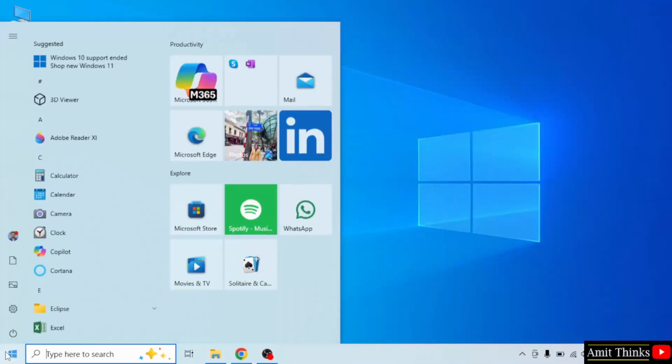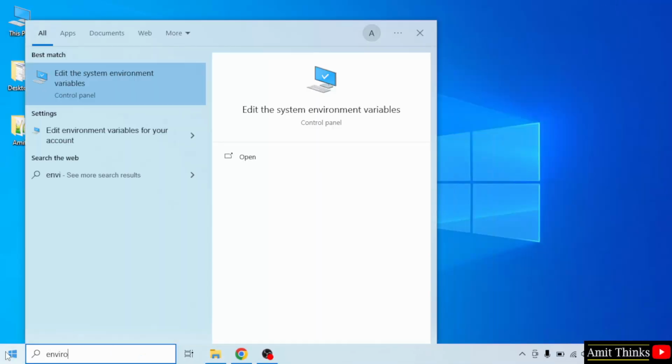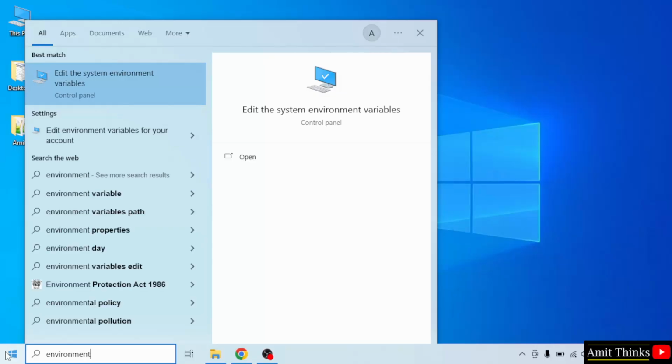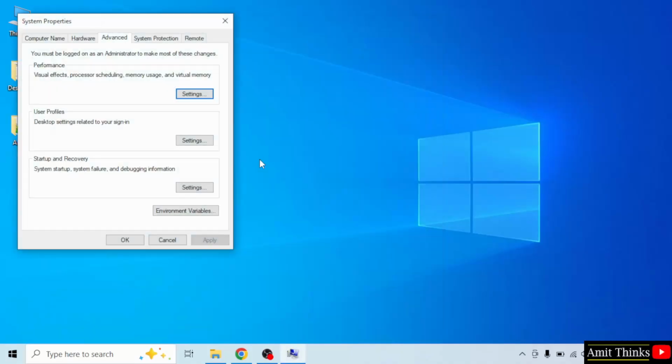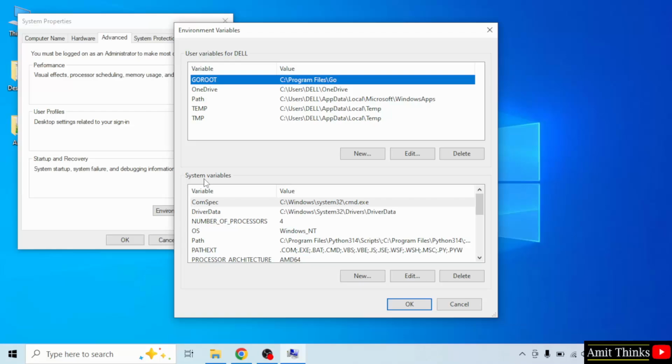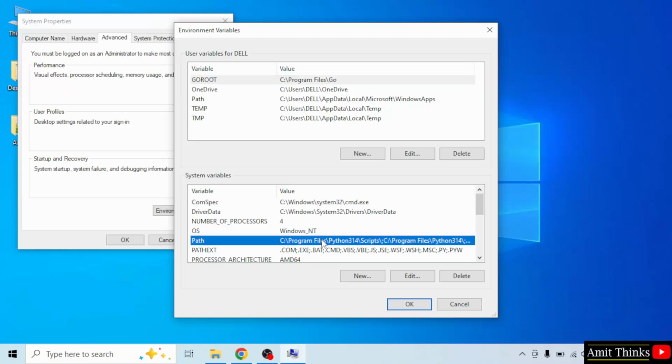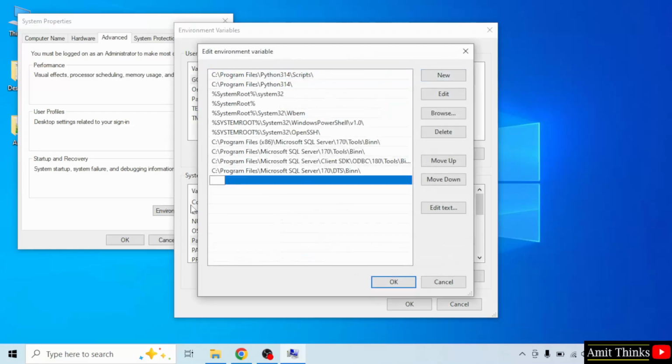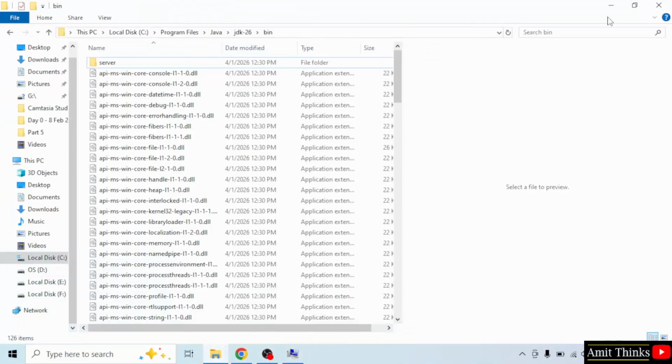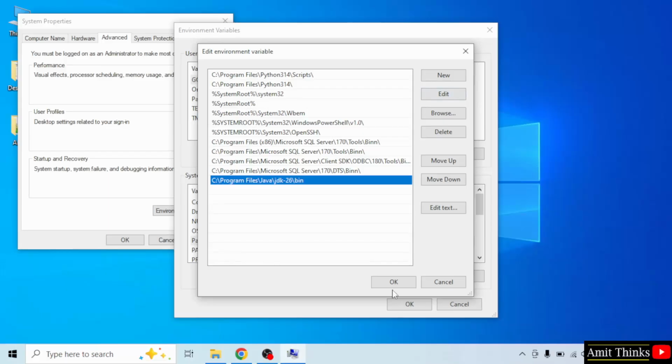Minimize, go to start, type environment variables. When you type, you will get the edit the system environment variables option. Click open. Now under advanced, click environment variables. Under system variables, double click path, click new and paste the same path, that is the bin path. Okay, now click OK.